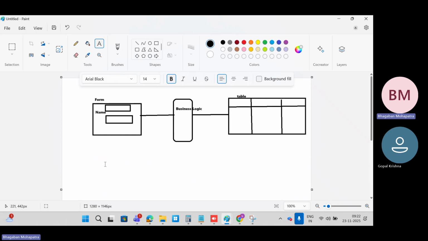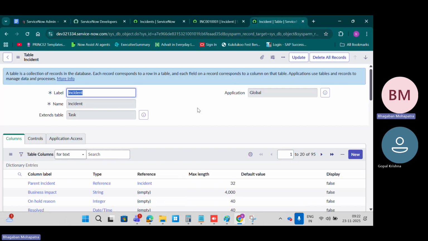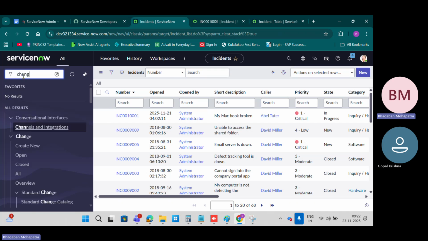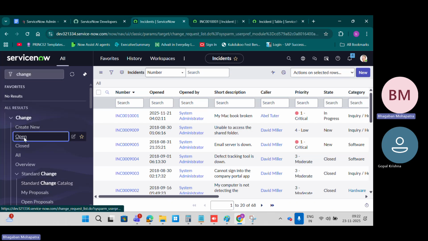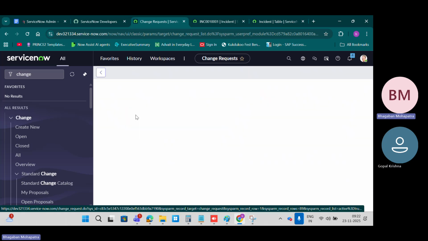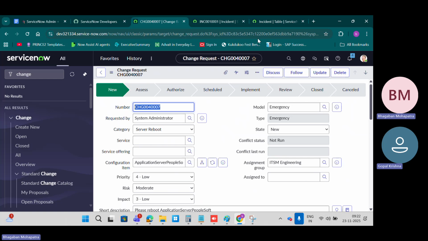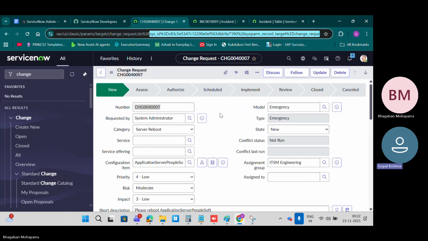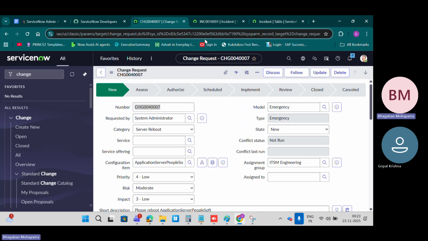Similarly in ServiceNow, not only incident, any record, if I open the change, any record in the system, will be associated with a unique number. Every record will have a SysID. So the SysID for one incident is the same as the SysID for a change? It looks the same, but it is not the same.